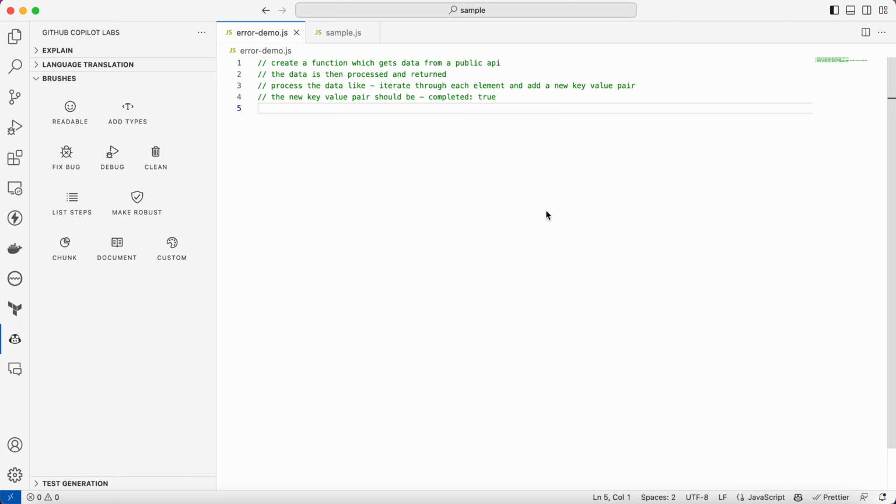Last video I had talked about GitHub Copilot Labs and why it's a great plugin to have in your Visual Studio Code. In this video, I want to show you 3 great features of Copilot Labs that you can use on a day-to-day basis to make your life easier and more productive. Let's start with the first one.